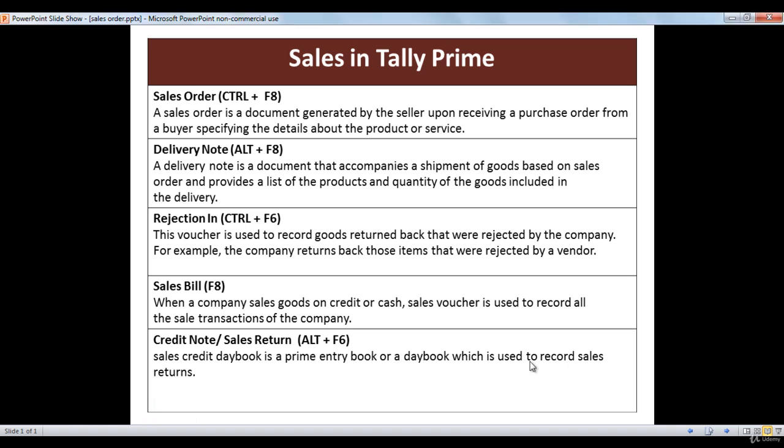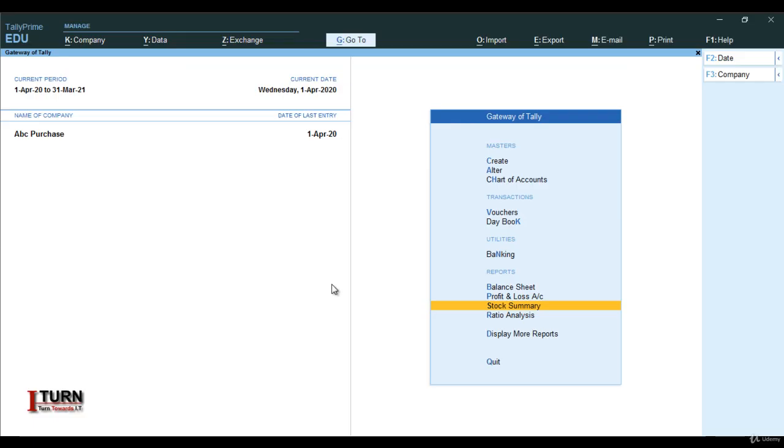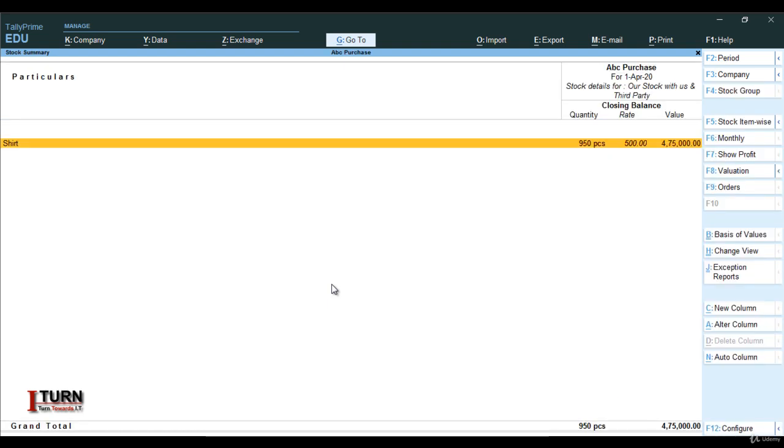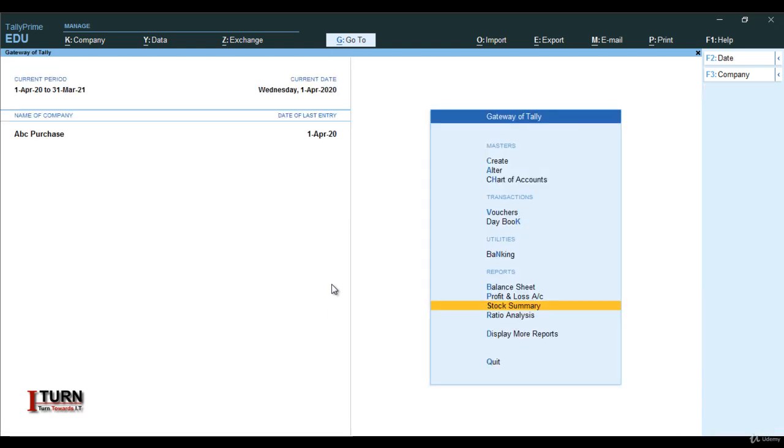So let's understand this with the help of an example, and we will do it practically, of course. So that's the same company, ABC Purchase. In our stock summary we have got 950 pieces of shirt. Let's say we have received an order of 950 shirts only from a different company, which is Shyam Enterprise. So the first step is to generate the sales order based on their purchase order. They have done the purchase order part, we need to do the sales order part.